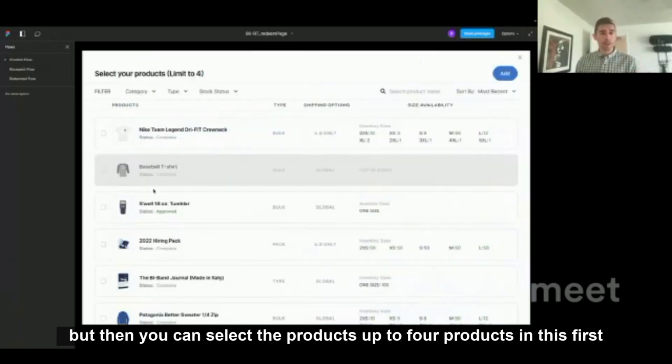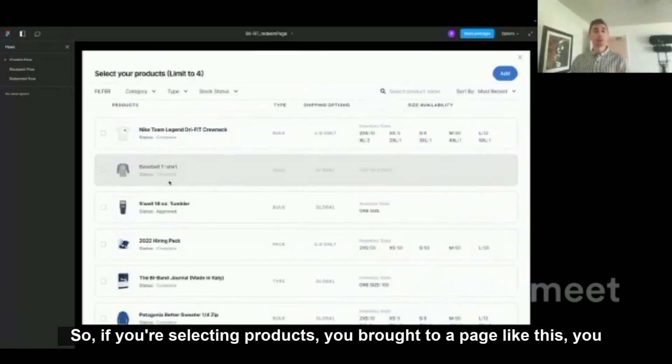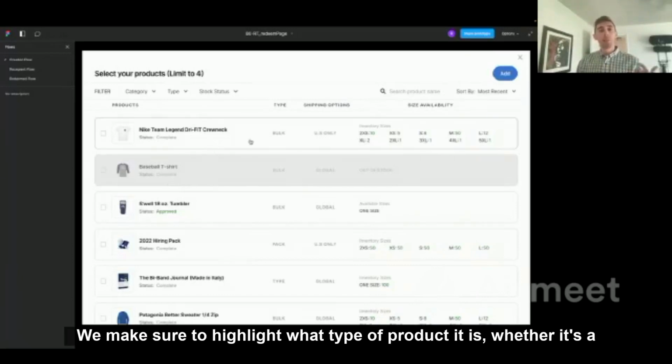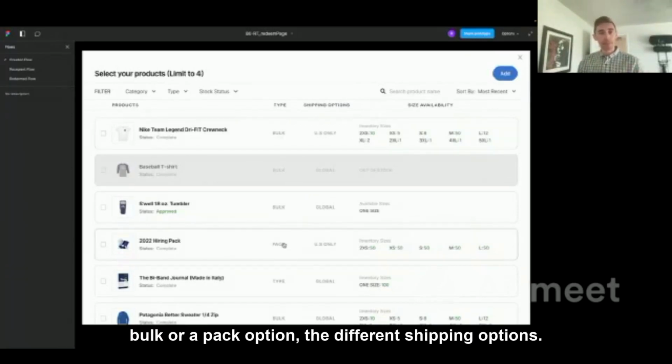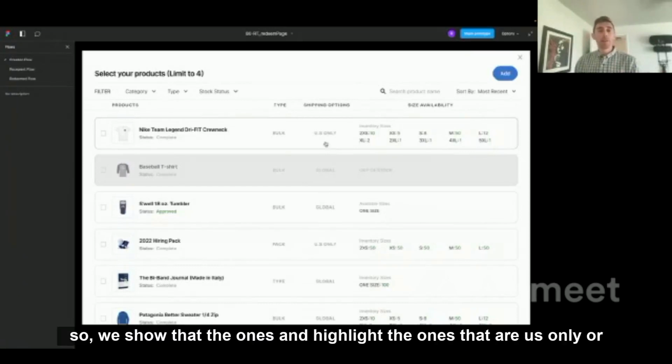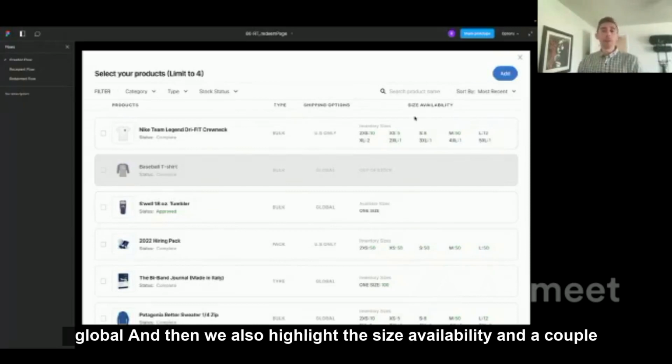So if you're selecting products, you're brought into a page like this. You can see the images, the title of all the products in your account. We make sure to highlight what type of product it is, whether it's a bulk or a pack option. The different shipping options. So we have some products that cannot ship globally or internationally. So we show and highlight the ones that are US only or global. And then we also highlight the size availability.